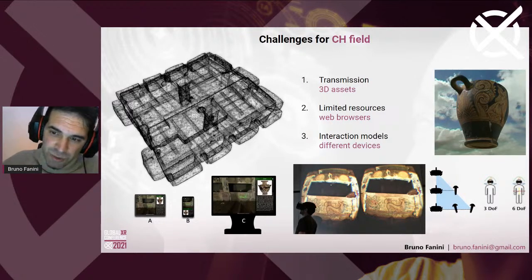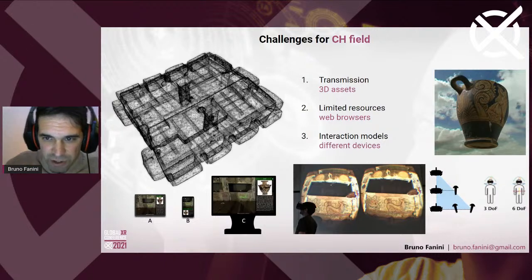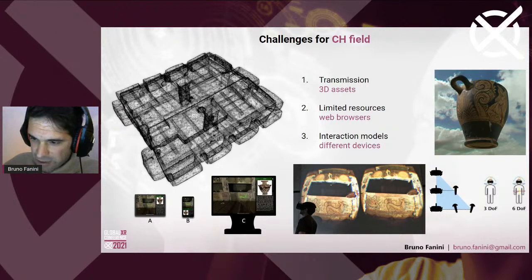Then we have another challenge that is related to the limited resources that we have on web browsers, especially those on mobile devices, including low performance and also graphics performance. Then we have a third challenge that is related to interaction models that can be very different among different devices. If you think about it, when we interact with mobile devices, we have an interface and interaction model that is designed for multi-touch interaction. That is completely different from a desktop computer or museum kiosk, and is completely different from the interaction model that you have on head-mounted displays, including controllers and also different degrees of freedom.